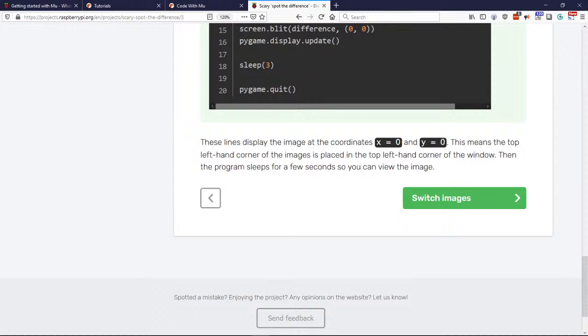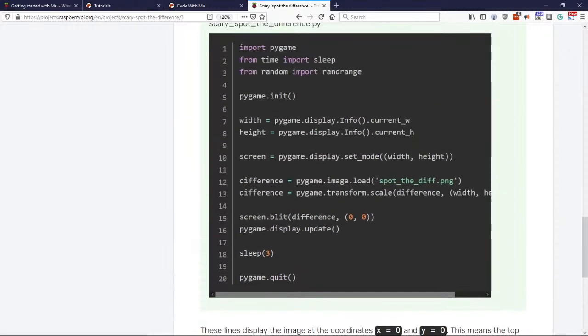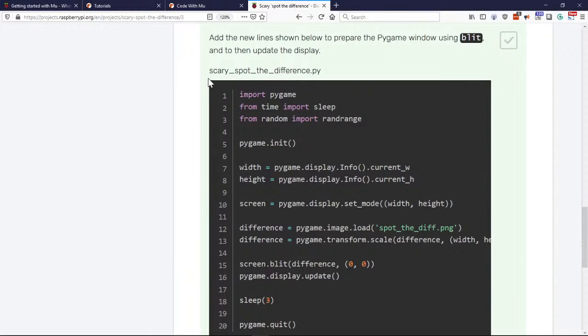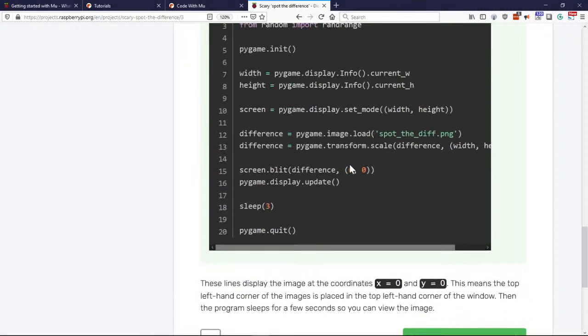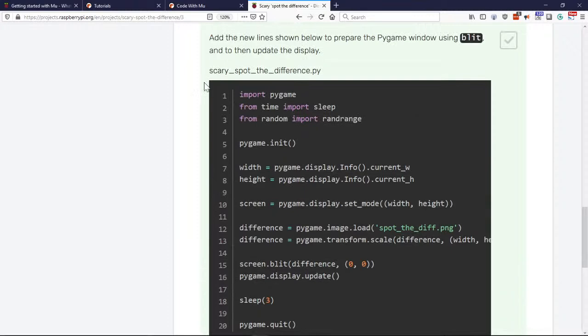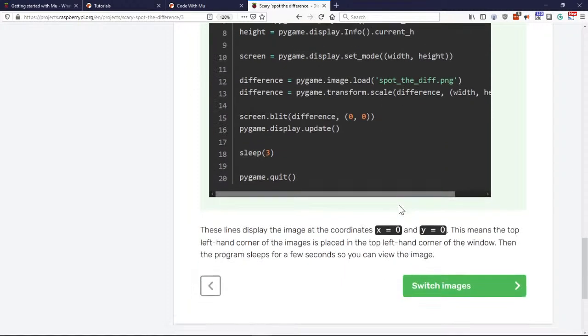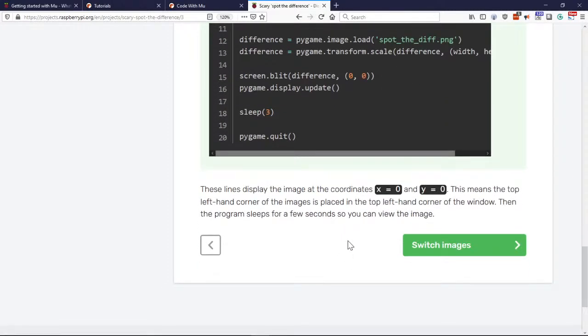Anyway, the x and the y axes, okay? So the 0 and the 0 means in a window, it'll be on the top left. If you do change this number in any way, it will push the picture further down to the right. This means the top left corner of the image is placed on the top left hand corner of the window. Then the window sleeps for a few seconds so you can have the view, the image, okay?